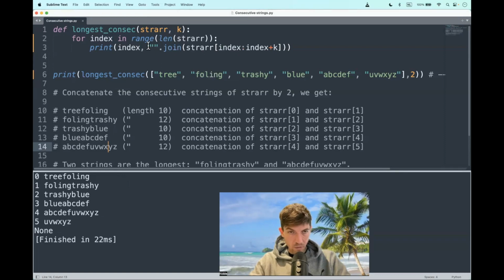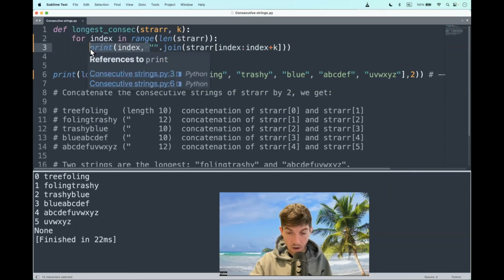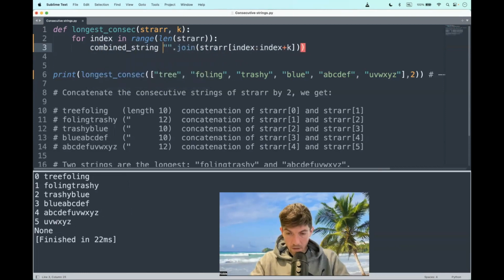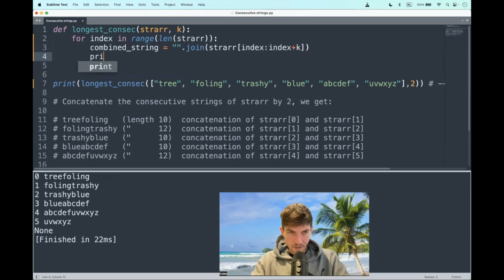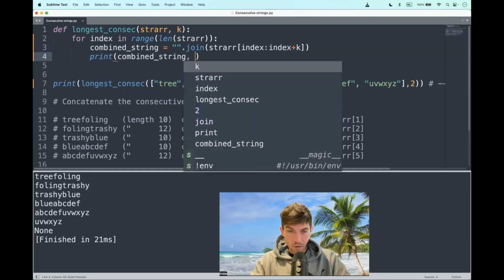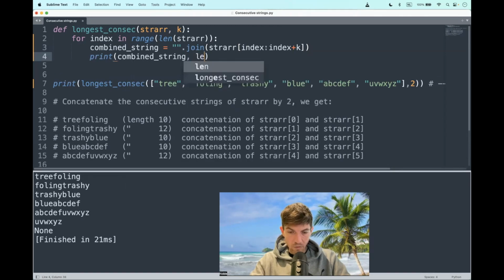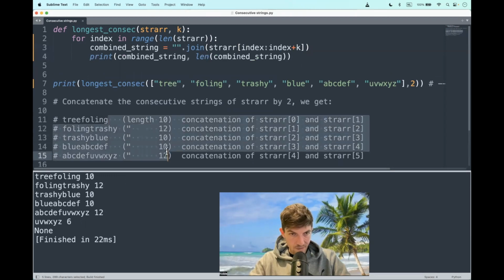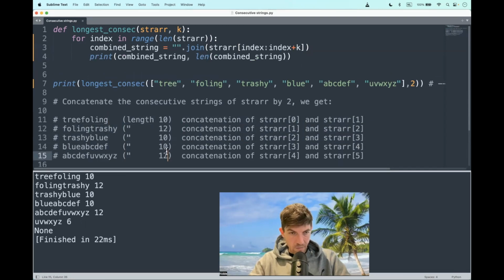But let's start with this method and assign this to a new variable. Let's call it combined string, for example, which is equal to the slice string, the concatenated string. Let's print them out. Yeah. And from here we can also access the length property of the combined string. So we use len and we put in the combined string as an argument. That looks like a valid method.